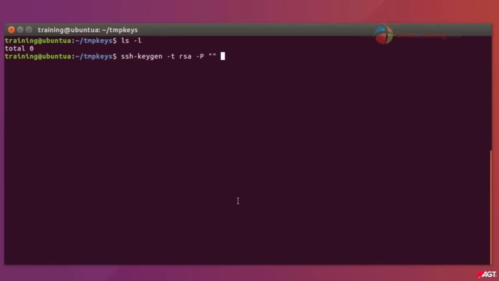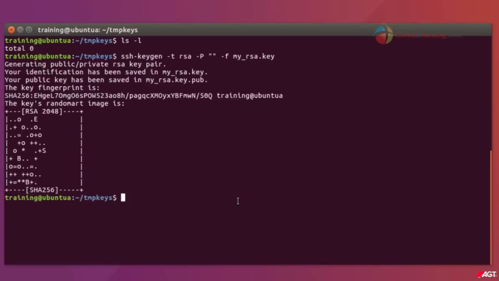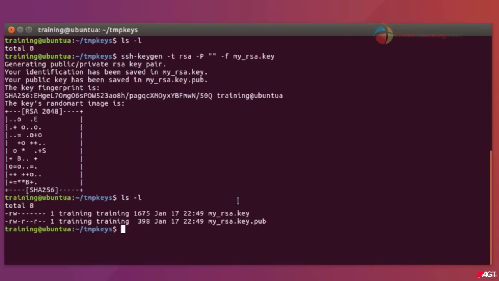I'll keep it blank. You can obviously enter your desired password between the double quotes and then define the file with -f, and you can give the file name. I'll say my_rsa.key, and it's done. There's no prompt and everything. Let me list the contents. I have both the files.